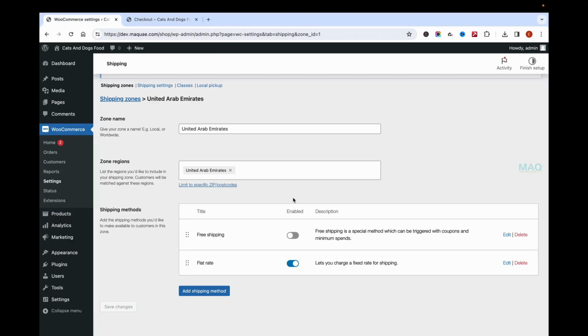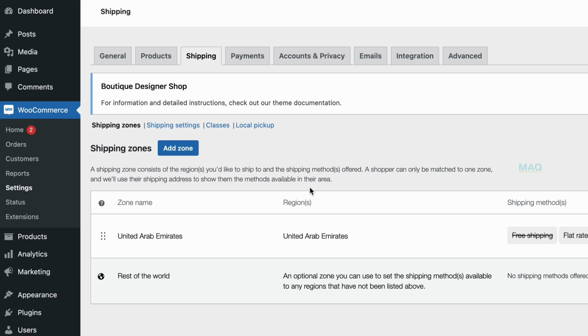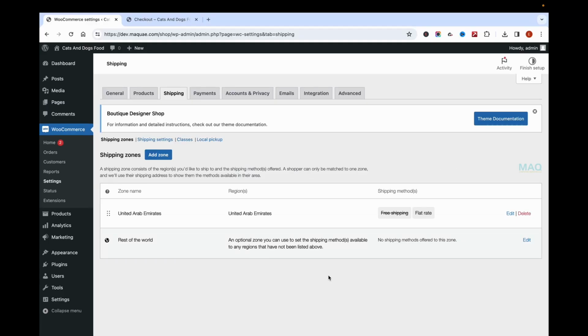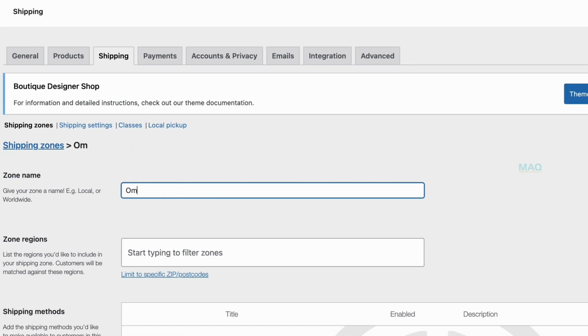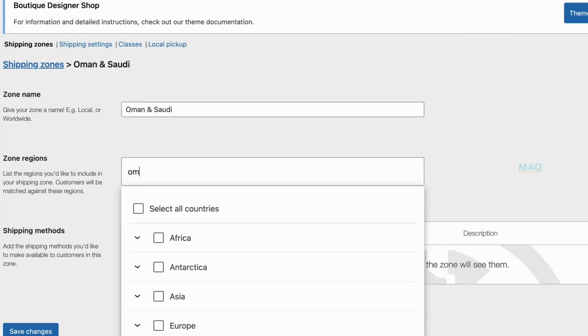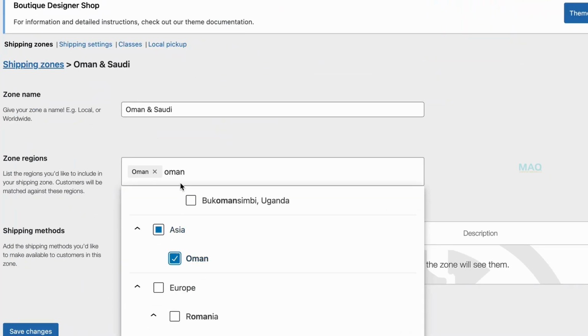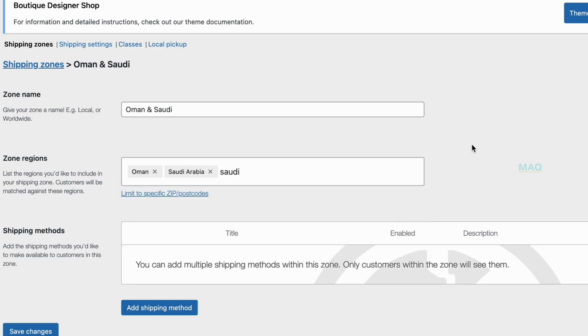Now what I need to do is create a new shipping zone. The shipping zones are for when you want to categorize your shipping rate for certain countries or groups. So here I'm going to create a new zone. Just click on add zone, and I'm going to name it Oman and Saudi, and select the countries Oman and Saudi from the list.